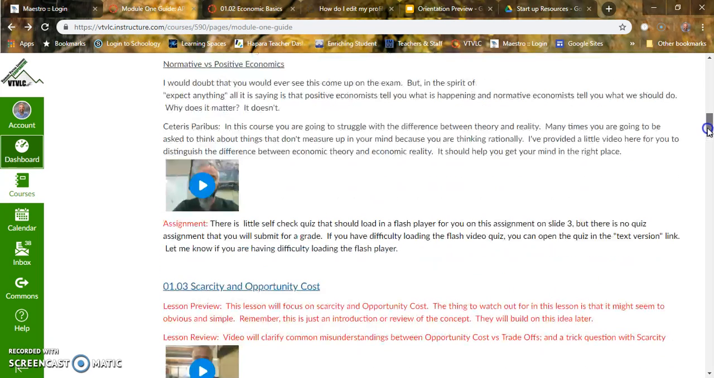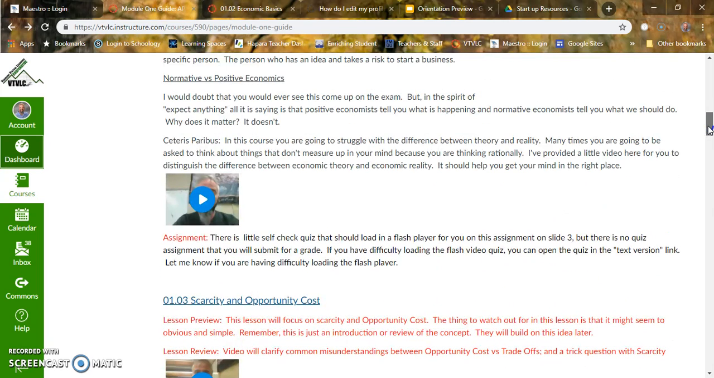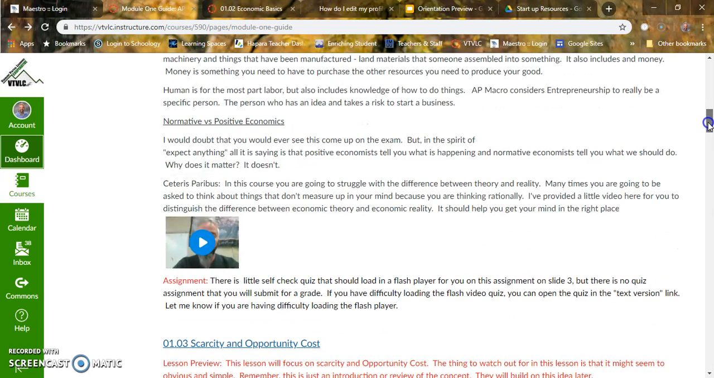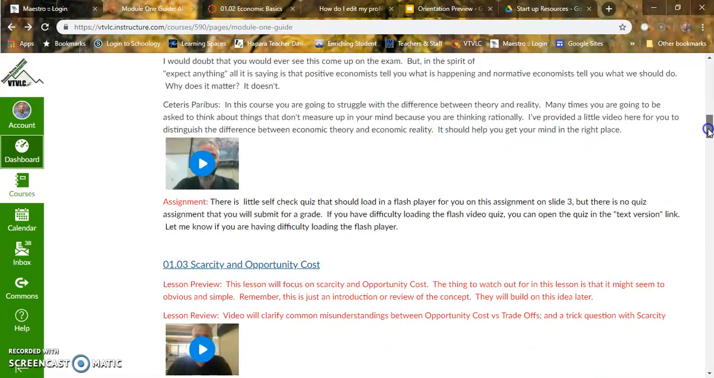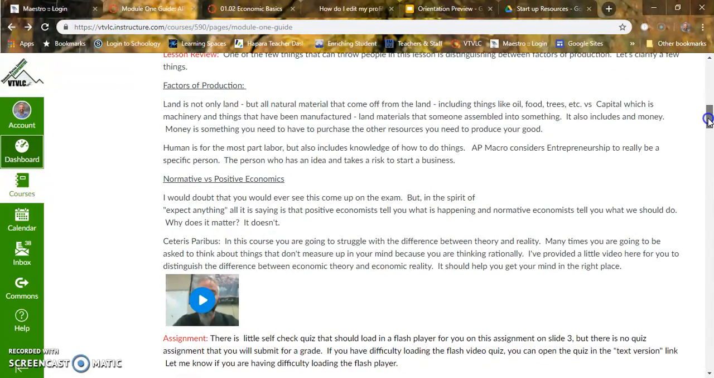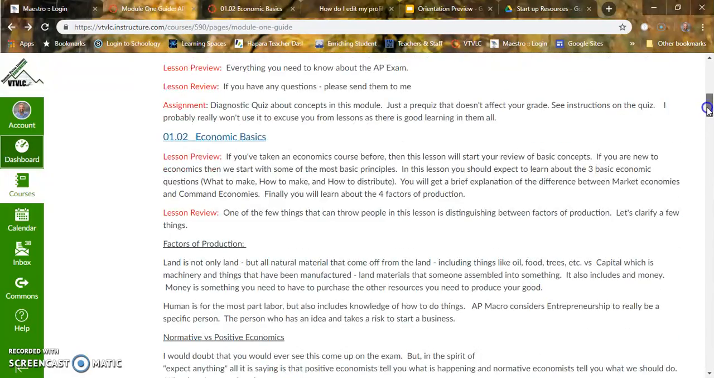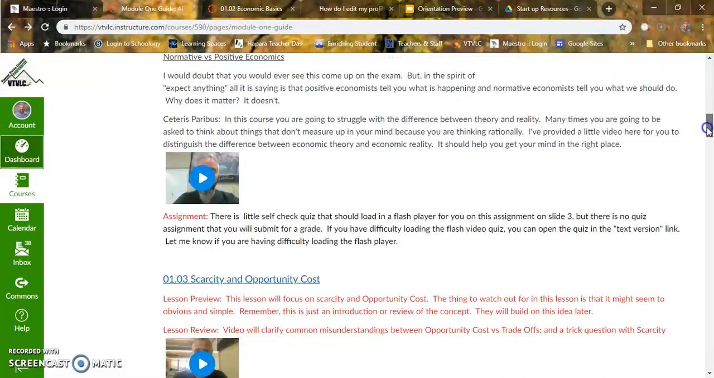I'll know if you're not looking at the module guide when you start sending me emails and questions about things that I know I've already put down here in the module guide. So you'll save us both time if you just make sure you start every assignment by coming to the module guide first.